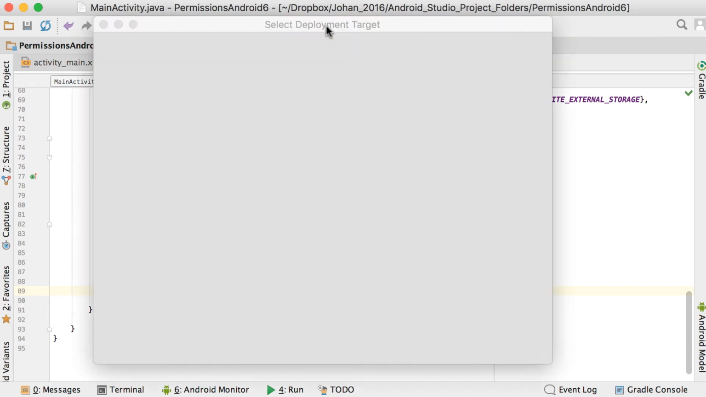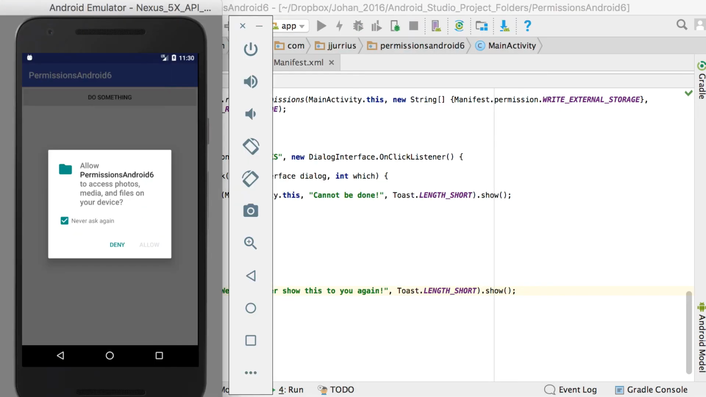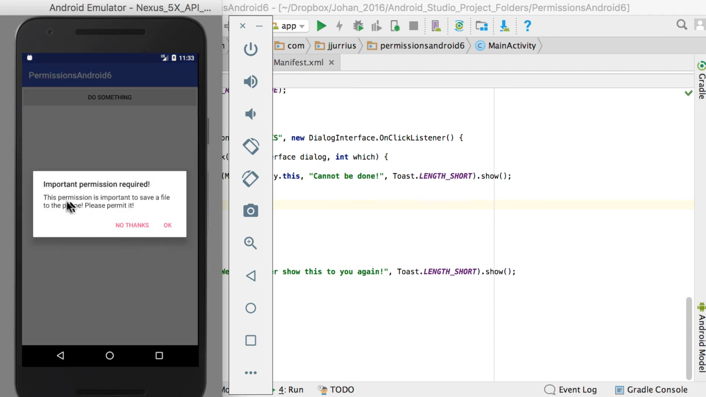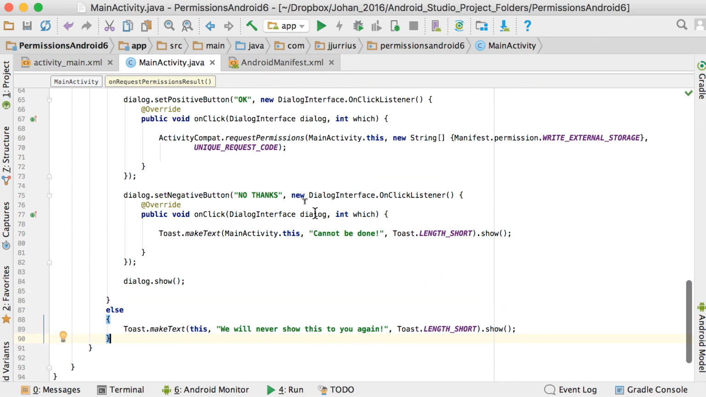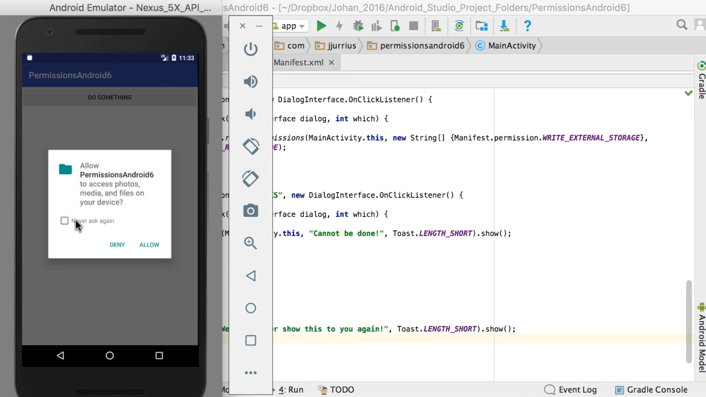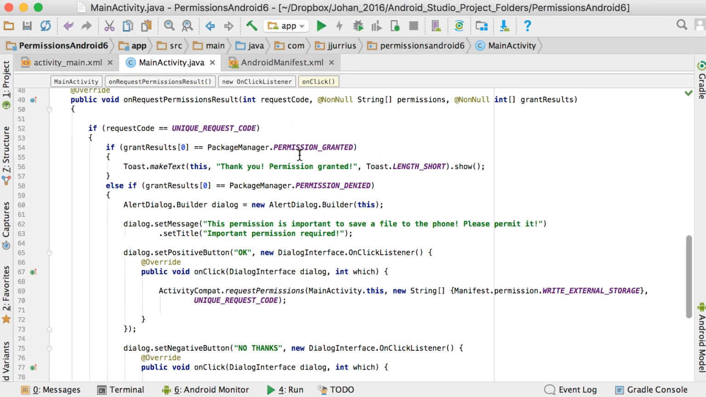So let's just test that out. I'm going to run this again. So if we run the app now, and we say deny there, and we say the permission is important to save, and I say no thanks or whatever, it says this cannot be done. So it's basically this no thanks button. But if I run this again now, you can see it gives now the question, never ask this again, and then say deny. Oh, and then it still gives us this. Okay, so I think we've missed something here.